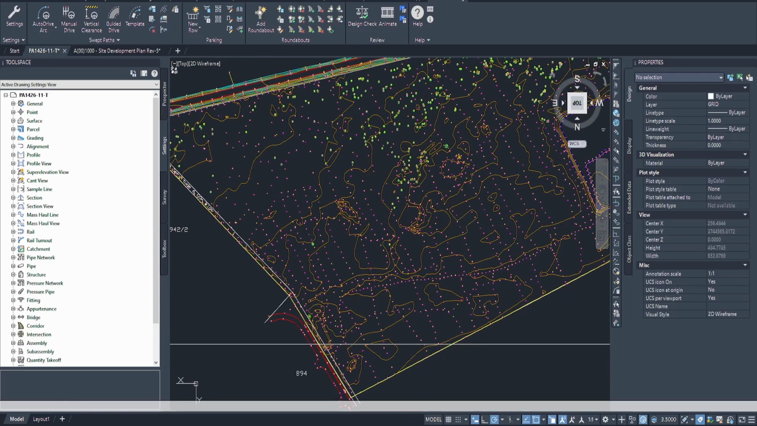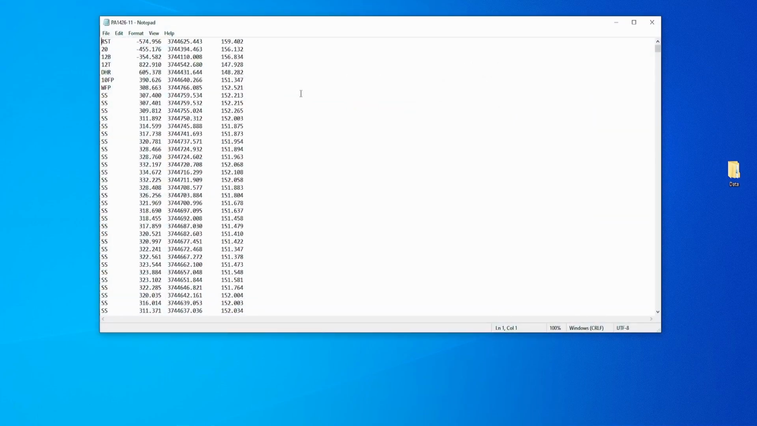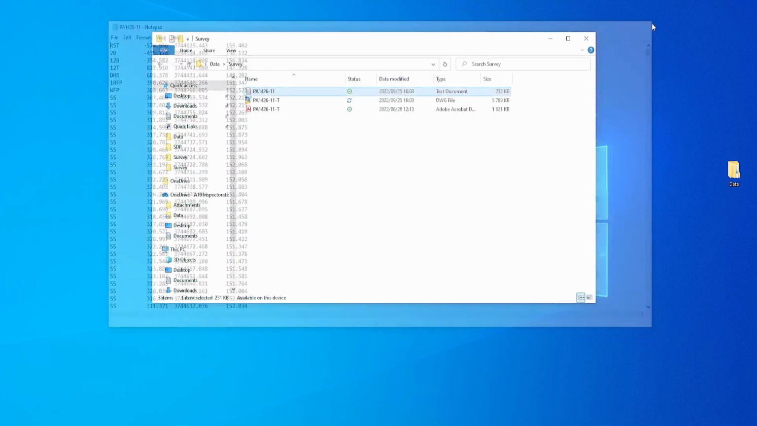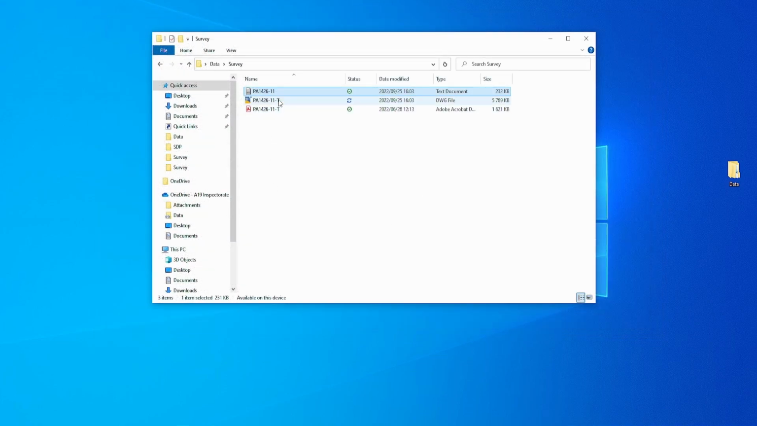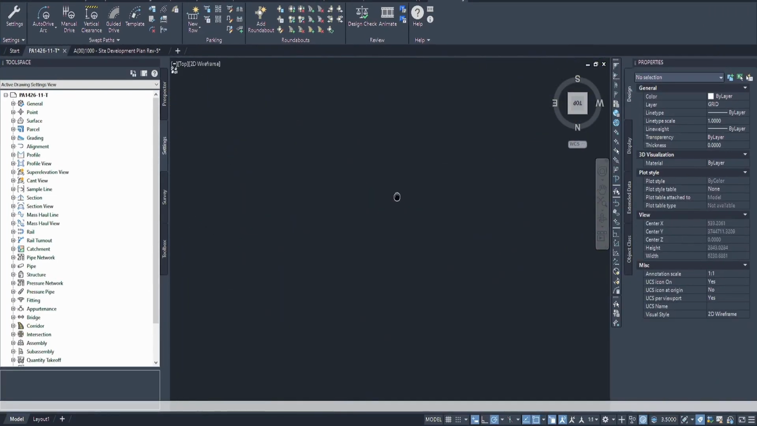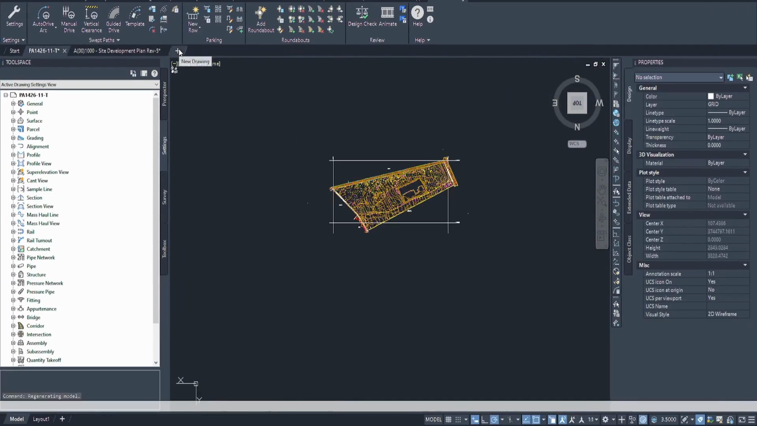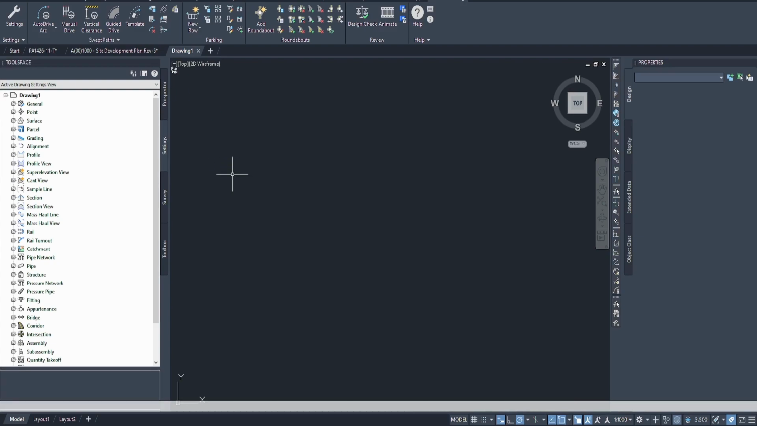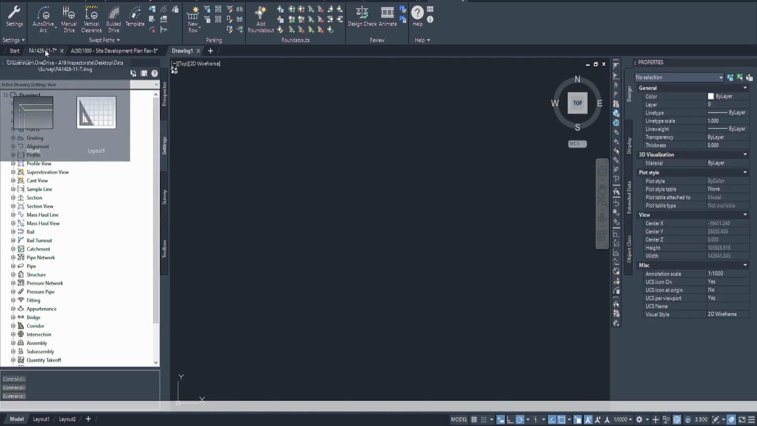That's the one, and the other one is this text document giving you the point description and the latitude and longitude as well as the elevation. I'll show how to use both of these, but we'll start with this drawing. Alright, so first we want to open a new drawing, which will be the working file.